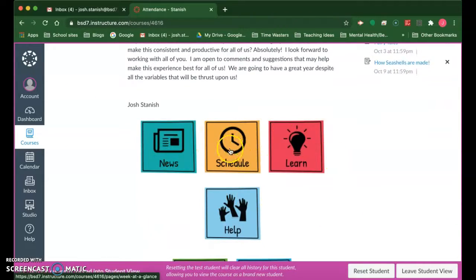The kids have mainly been using the schedule and the learn button. The schedule button is going to be your most important button of all of them. The learn button will take you to our individual modules where the assignments are at, but the schedule will show you exactly a list of everything the kids need to do for the day. Basically they'll click on a button to go to where they need to work.